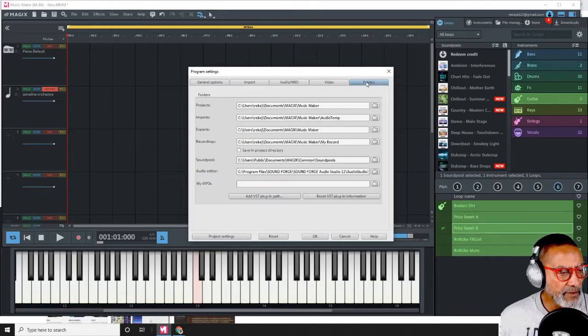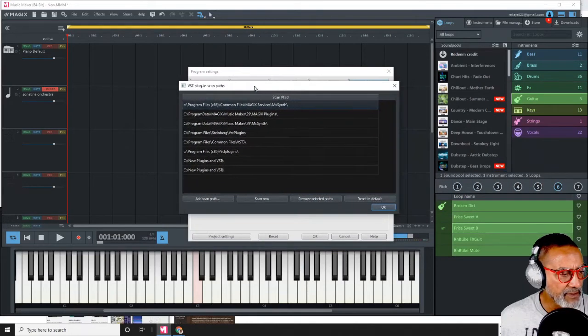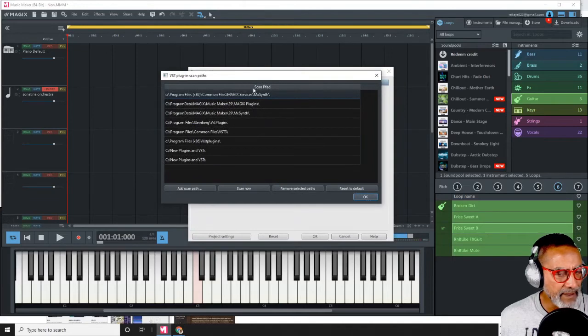So what you do next, you go over to folders. You see your projects, imports, exports, record, some sample folders, audio editor. Right here, see this button that says add VST plugin? You go there and click it, and a little box pops up. I'm in Magix Music Maker Premium 2021. You might have 2014 or 2015, so it might look a little different, but it's probably similar.